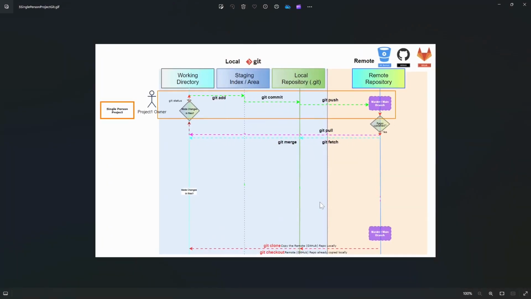And again, if you remember that flow, we had this git clone, right? So we could have taken any existing repository from any of those service providers and used this git clone command to get it in our working directory.